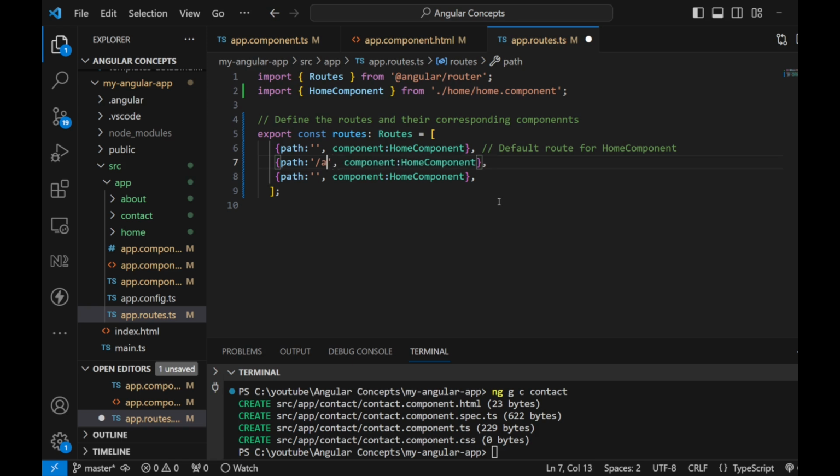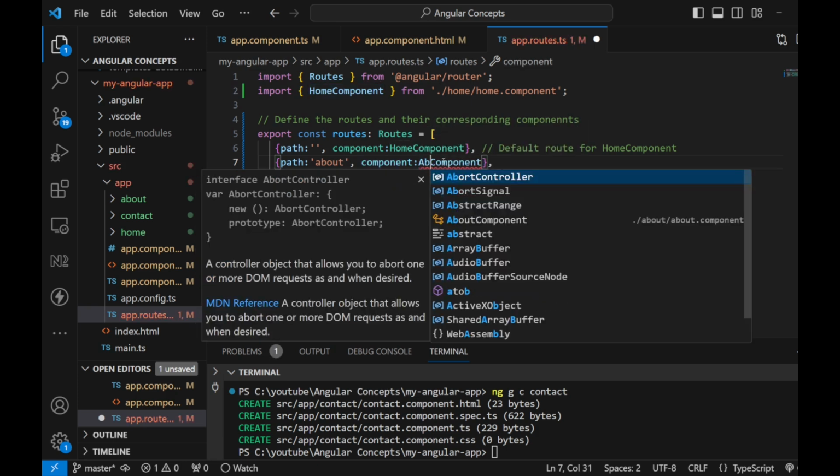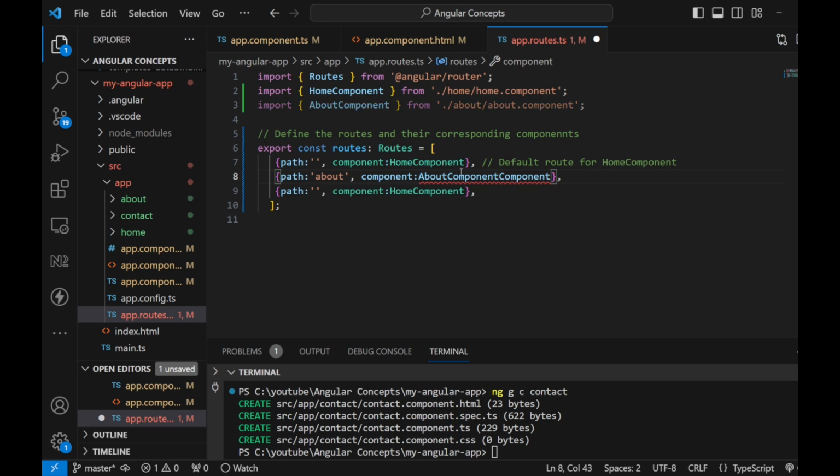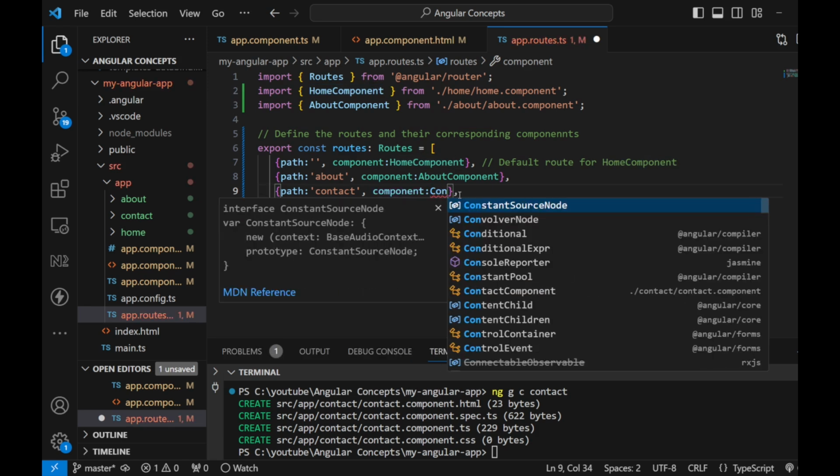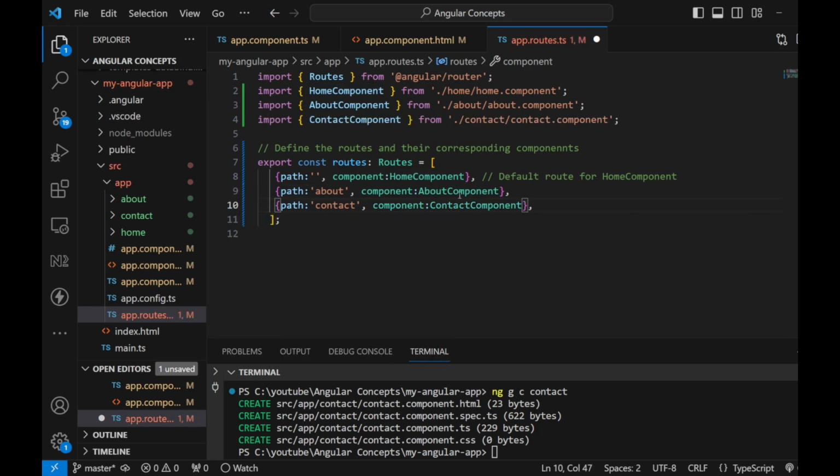let's make it about, and write here about component. Similarly contact component. So what we have done is defined the routes and their corresponding components.